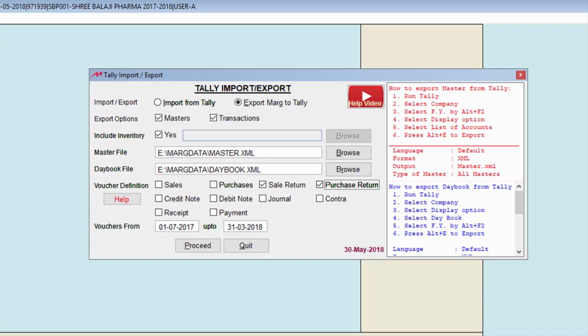Then if you want to export both masters and transactions, select both options. Along with it, if you want to include inventory, then do yes. After this, next is master file, that is the location at which you want to save the master file data of Mark. Then simply select the location by clicking on browse.